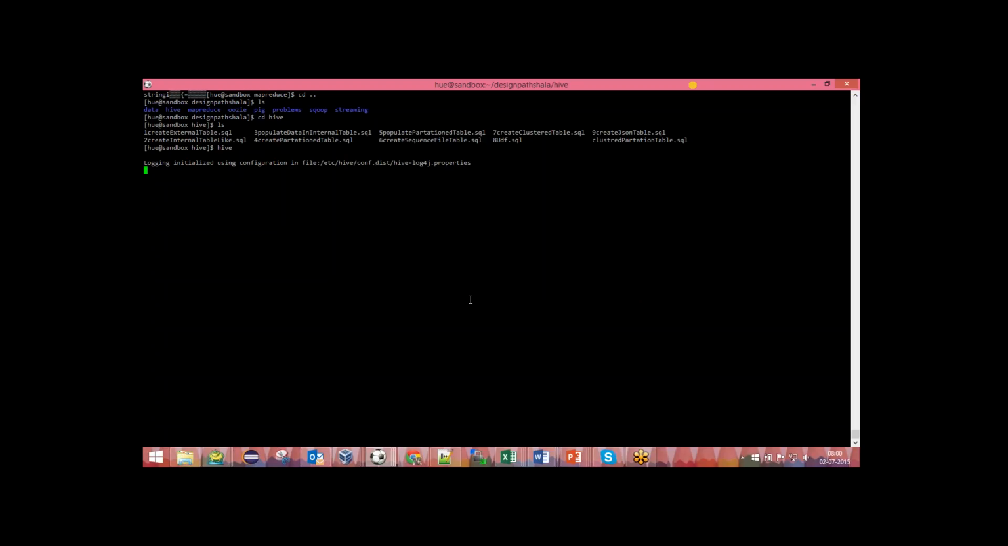Now, where do you run Hive from, your local machine? No, from the same PuTTY. I've connected to the Hortonworks sandbox through PuTTY. I just typed hive and it took me to the Hive console.